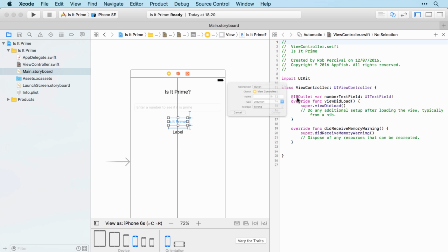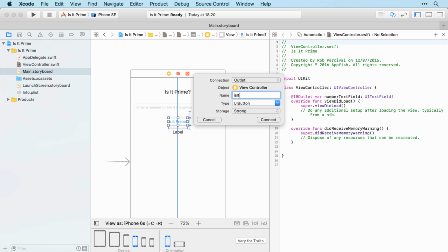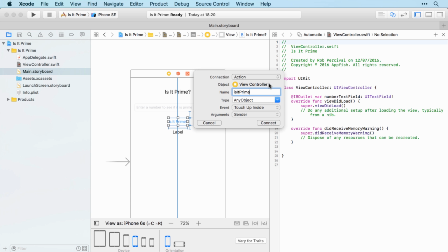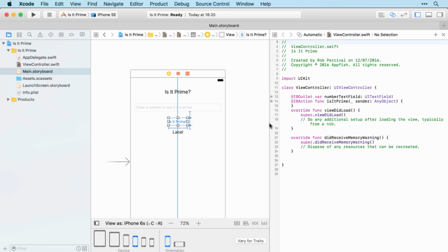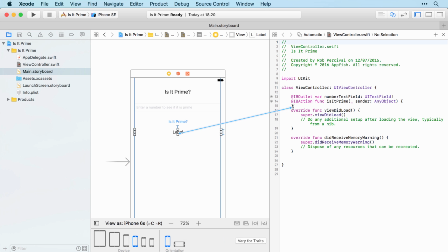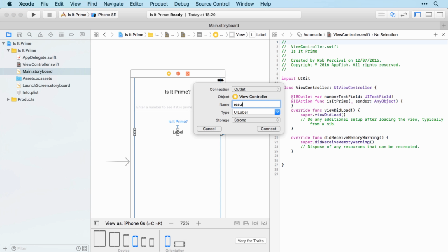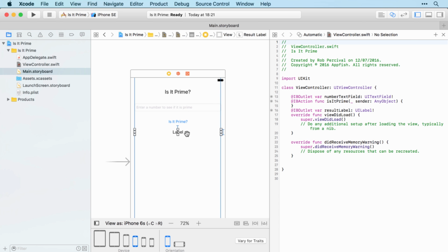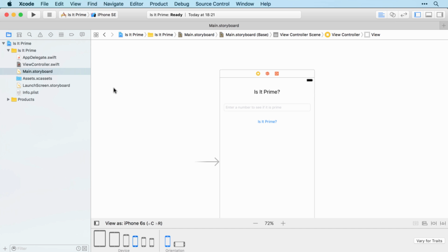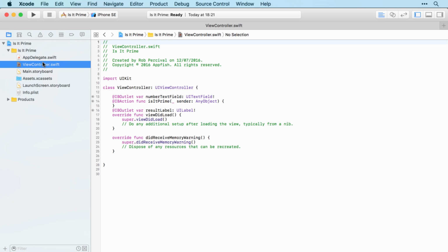Then control dragging from the button, I'll call it isItPrime, and that's going to be an action. And then we'll have, as we've had before, the result label. There we go. And I'll get rid of the text there until we add it in. Wonderful. So now we can get rid of the assistant editor, go back over to ViewController.swift and write our code.